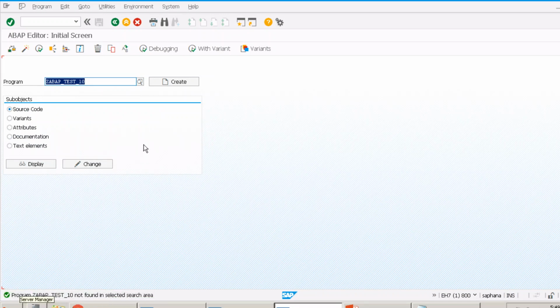We will see on the tables. When you do a where-used list on a table, you will find multiple programs and development objects where they are being used.